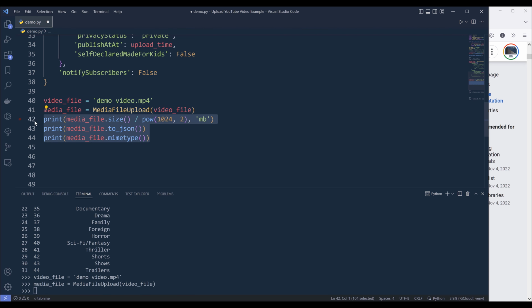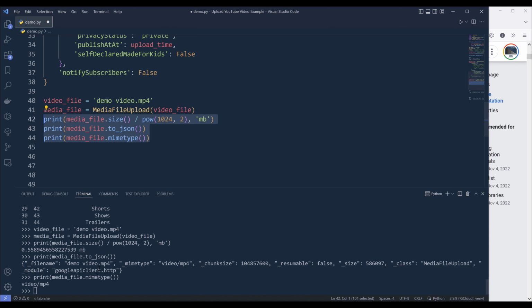Now from the media file object, if I want to know the file size or the MIME type, and I forgot what this toJSON method does, but if I print these 3 lines, right, we have the file size right here. And the toJSON method is going to return basically the video's metadata.